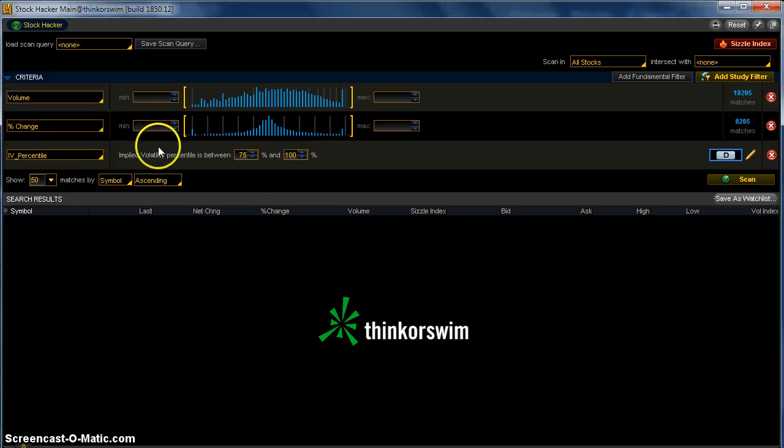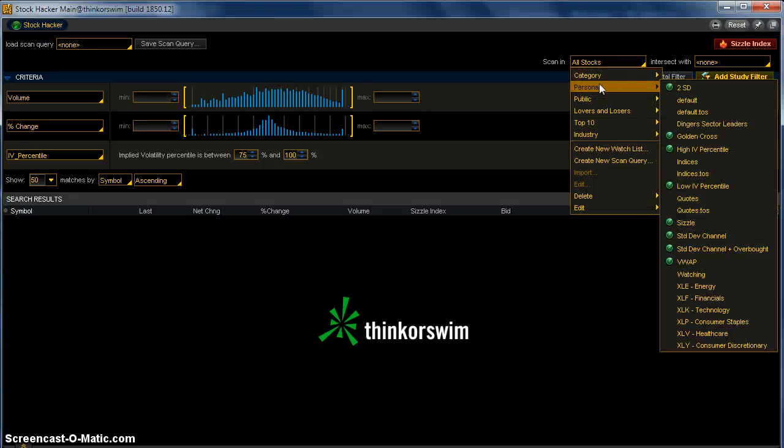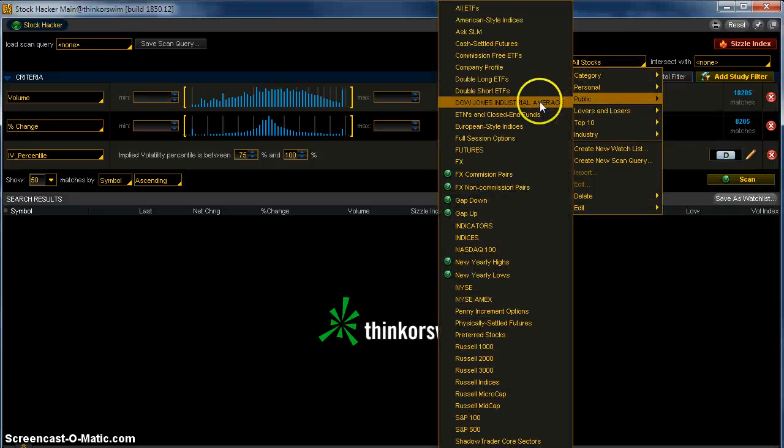So I'm going to run a scan. It's going to check for stocks. I'm in the stock hacker with an IV percentile or an IV rank between 75 and 100%, which is at the very top end of their range. So I don't want to check every single stock. You can see there's thousands of stocks here. I'm going to narrow this down just quickly. You can use personal lists. I'm just going to use a public list, which is the S&P 500.